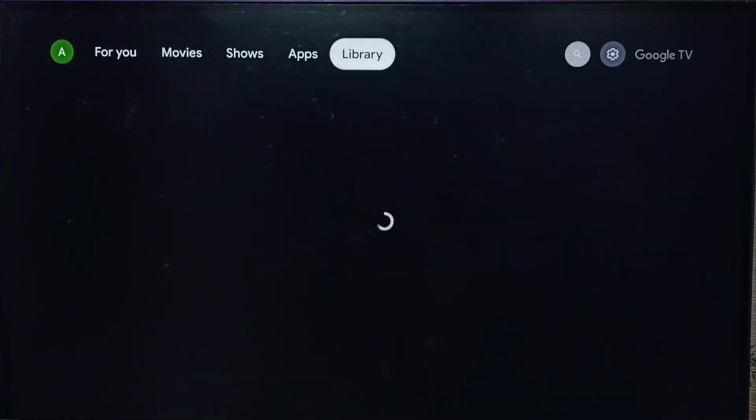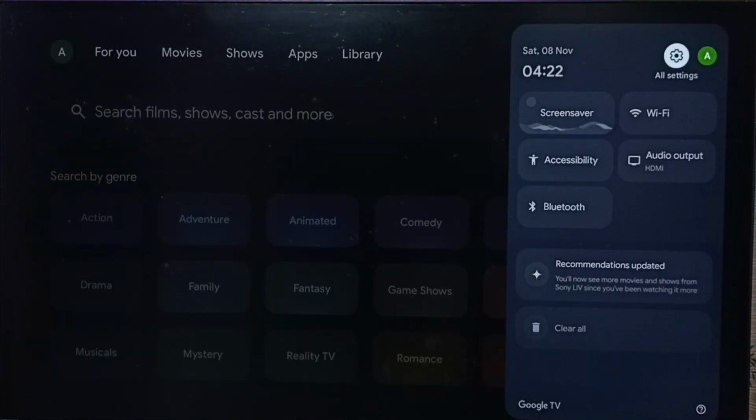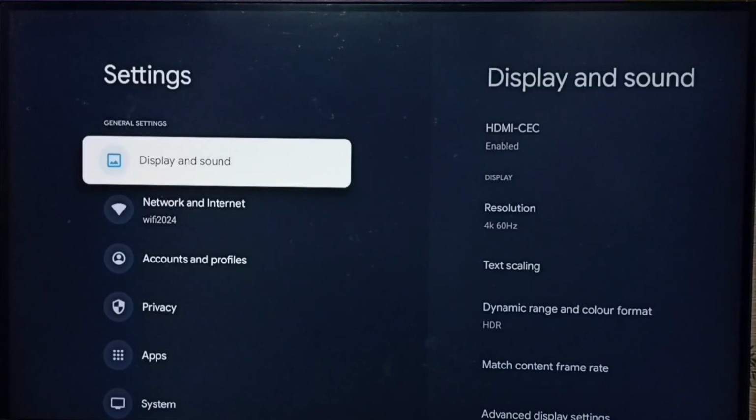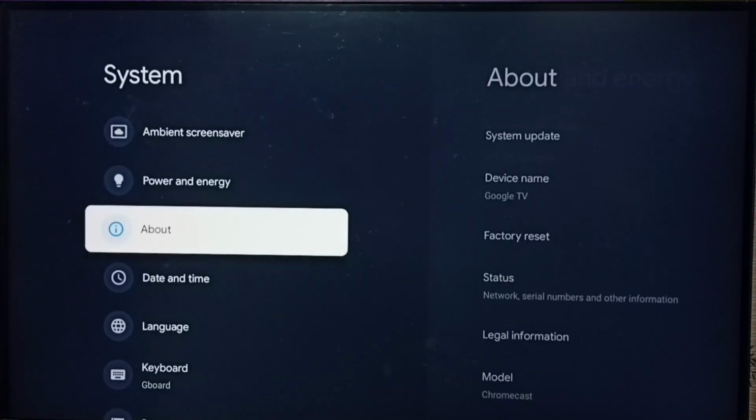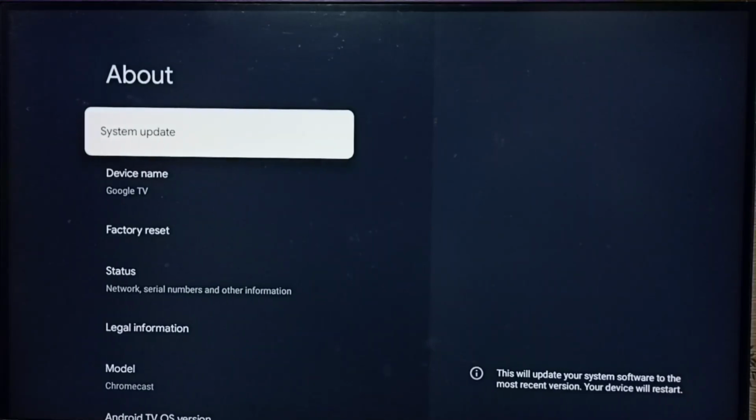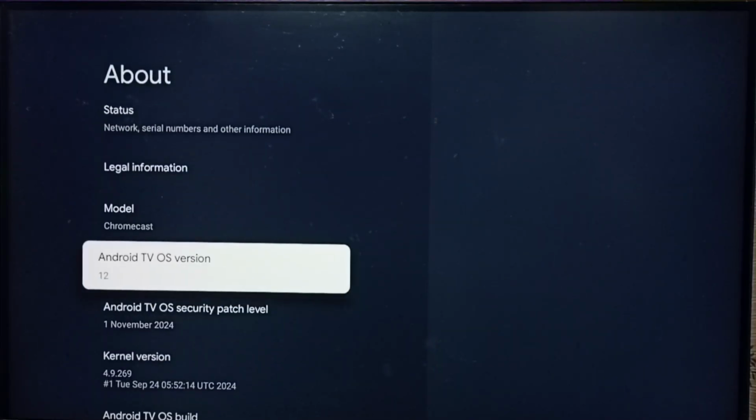First go to settings, select all settings from the top right corner. Go down, go to system. Under system, go to about. Under about, you can see the current version of Android TV OS. It says 12. I am going to upgrade this to 14.